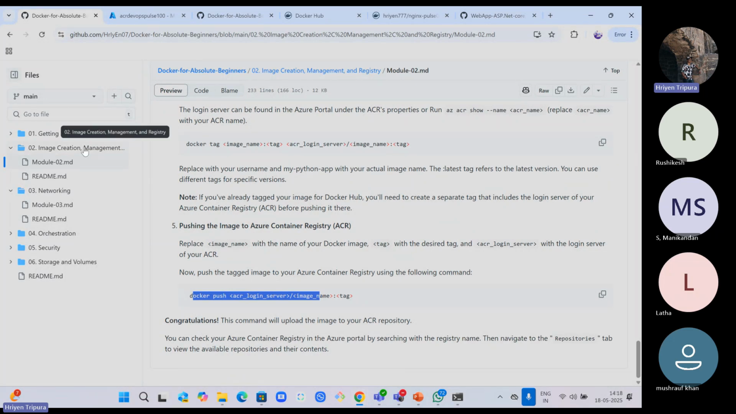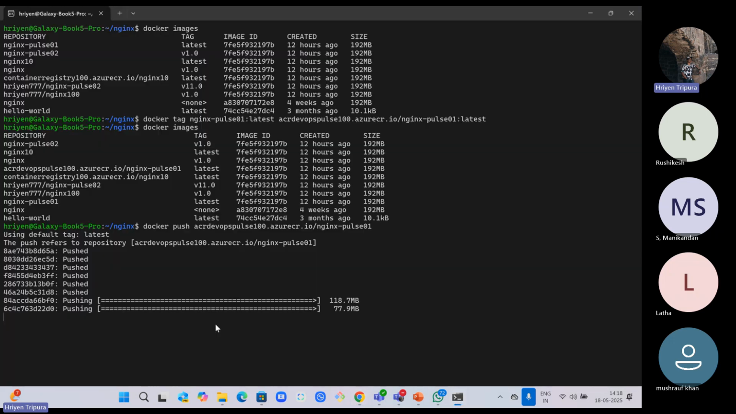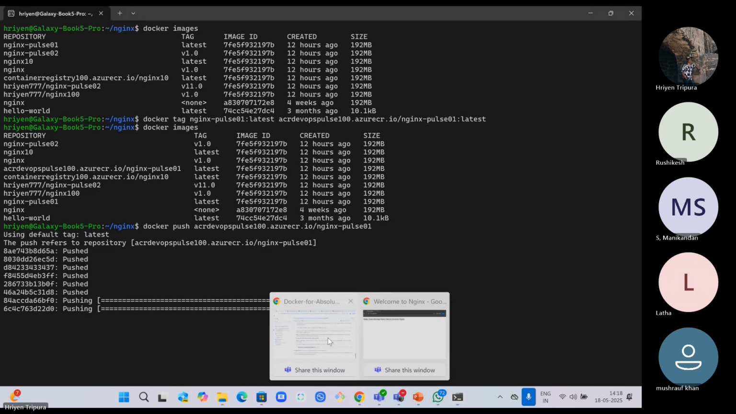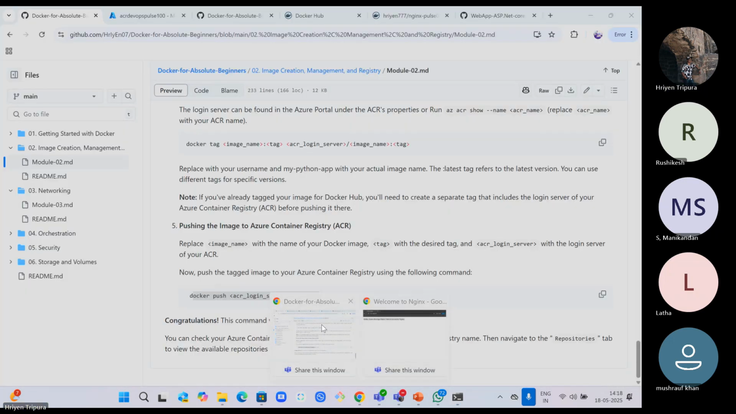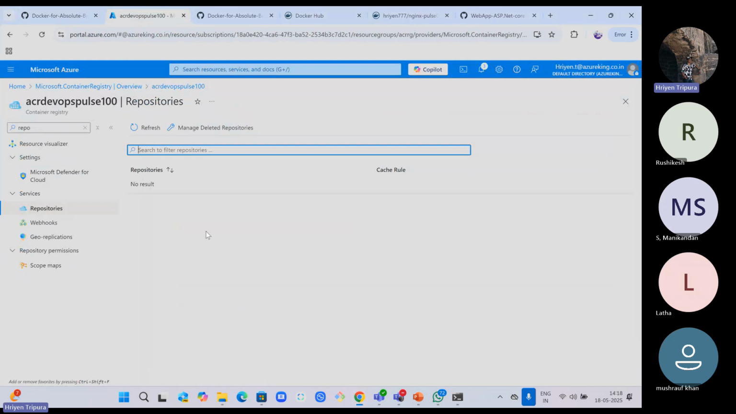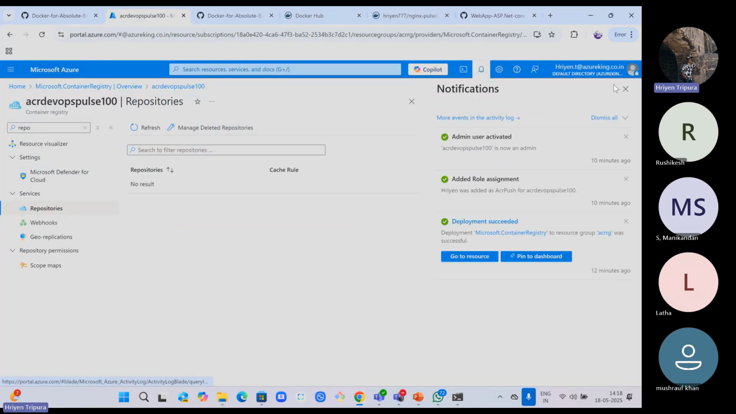Now you understood how to create a Docker image, how to manage them, how to push them to the respective repository, and what the prerequisites are as well, right? Let's see. It is still taking time; it depends on the size of the Docker image and also the network. Still it has not come. Maybe let me just refresh once.